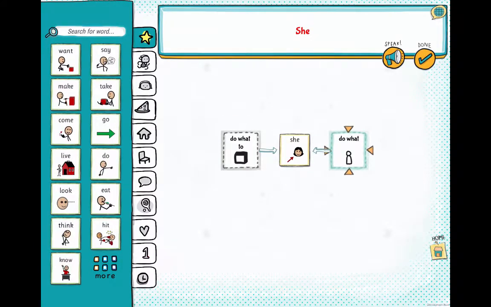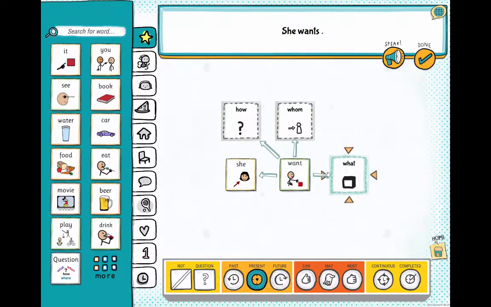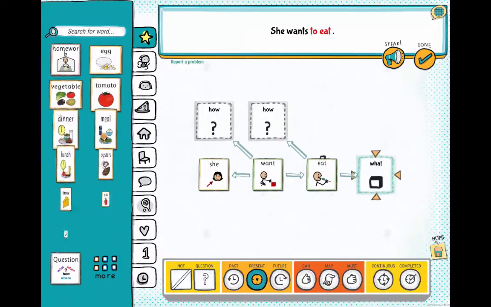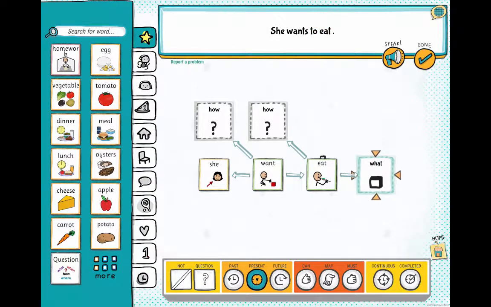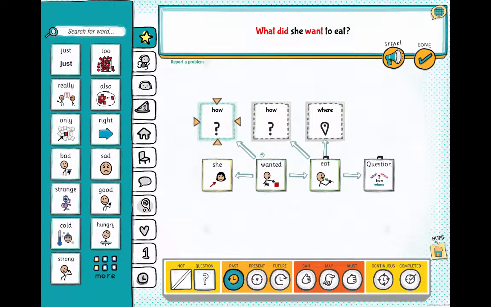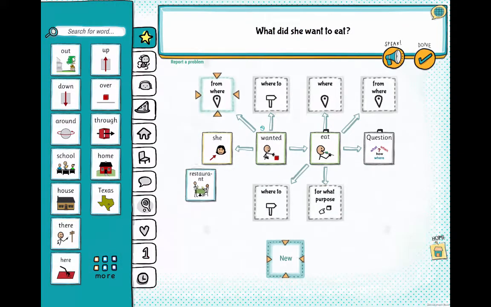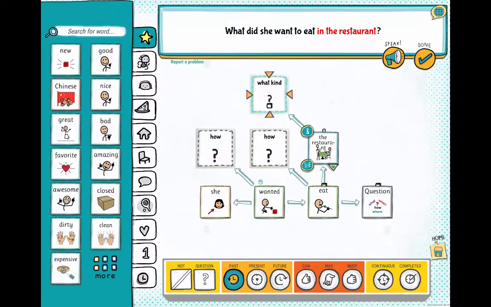She. She wants. What does she want? She wants to eat. She wanted to eat. What did she want to eat? Where did she want to eat what? What did she want to eat in the restaurant? What didn't she want to eat in the restaurant?